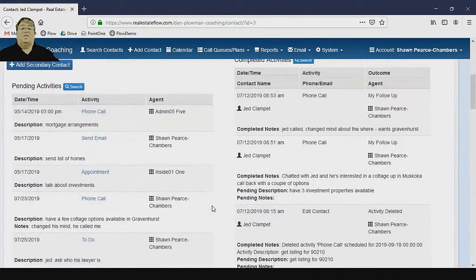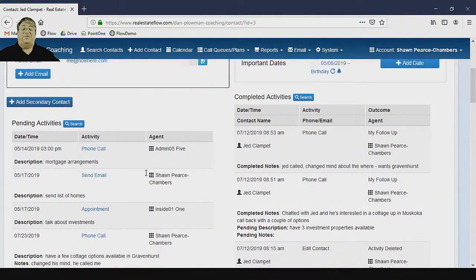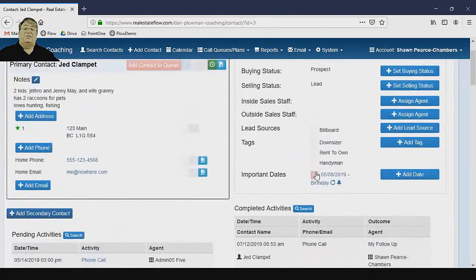So in a nutshell, that's how to get things on your calendar, how to get things off your calendar, how to schedule events in the future, and over here is reviewing events that have happened in the past. And that's all there is to your calendar.